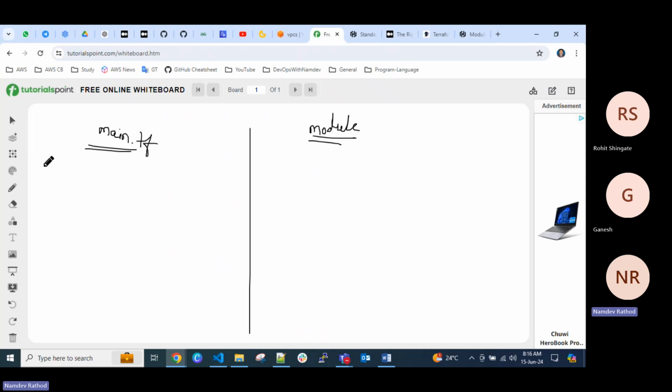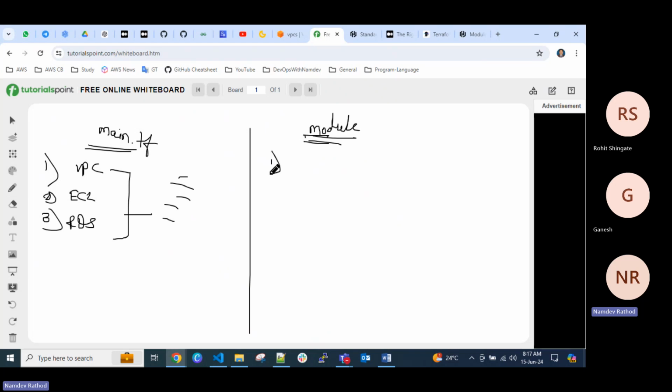In the earlier session we have seen that we created a VPC, your EC2 instance, and your RDS. You can create all these resources using the main.tf file as well, so you don't need to write separate files. The reason to use separate files, module-based as we normally say in real time, is that we can write the VPC in a separate file, then your EC2, then your RDS.